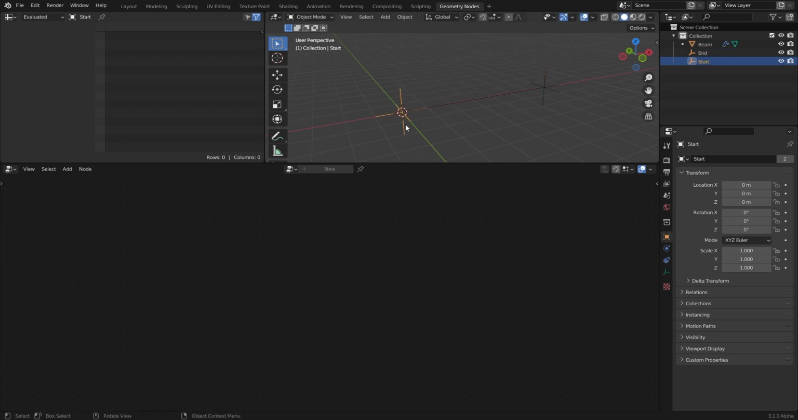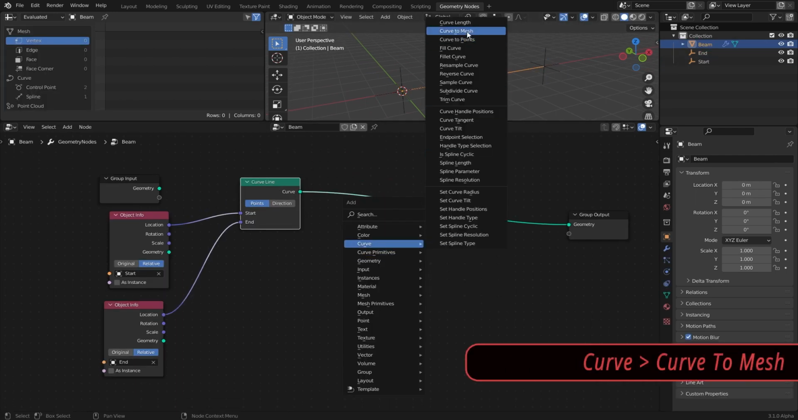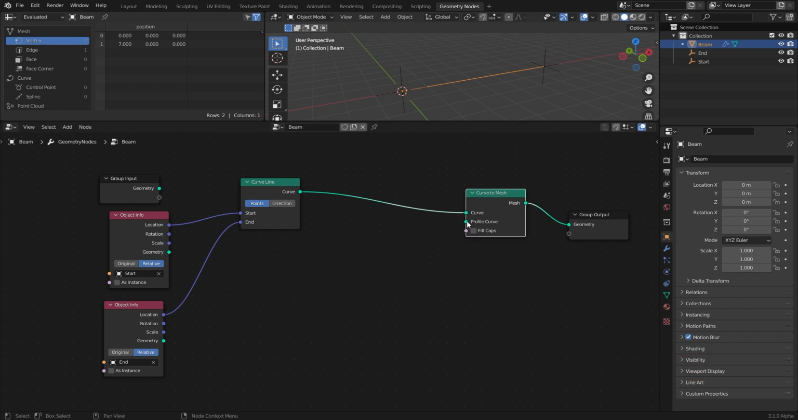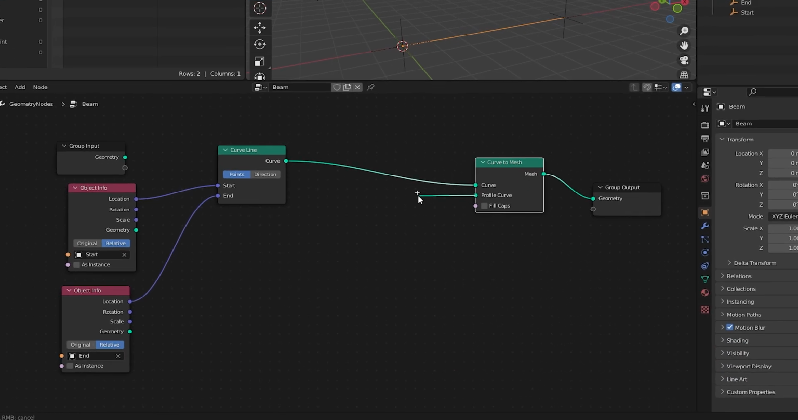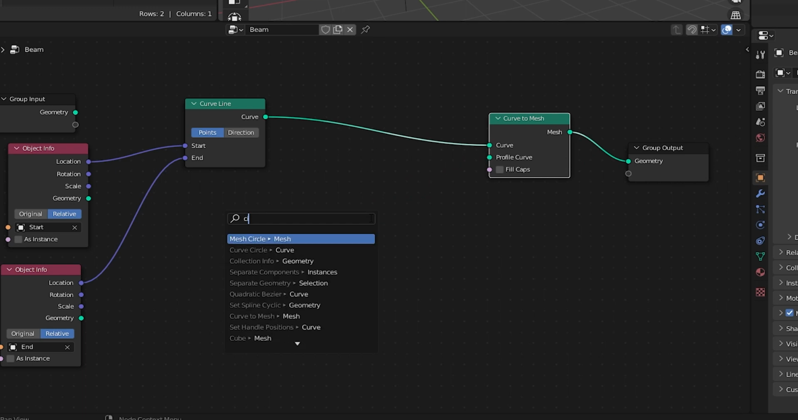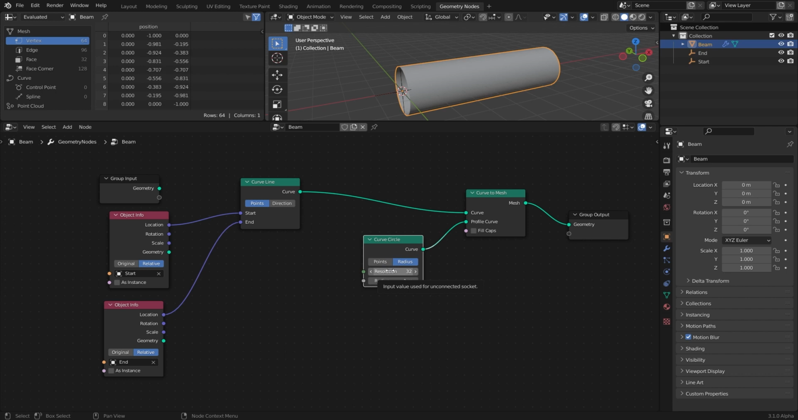Now we need to turn this into a mesh. So, curve to mesh. To see the result, we need to plug a curve shape into the profile curve input. So drag from the profile curve socket, and as soon as you let go, you will get this search option, and I am going to search circle and select curve circle. In this way, you can easily add any node if you know its name.